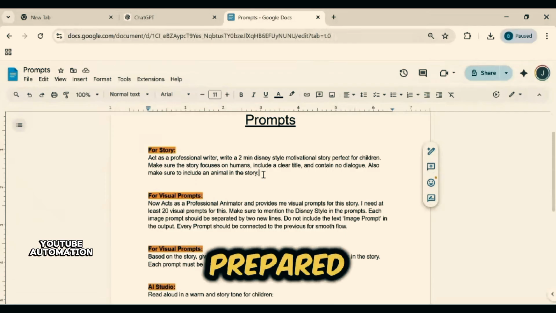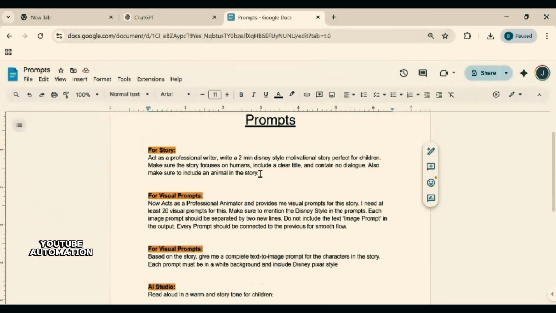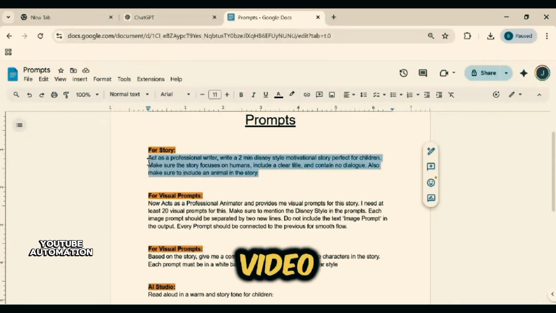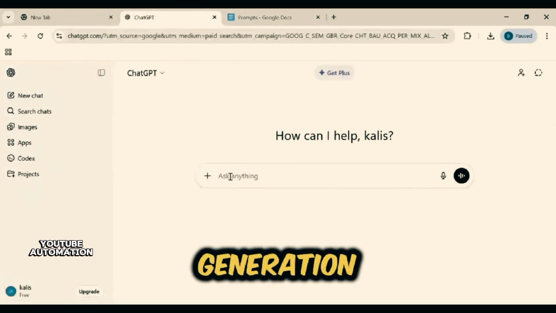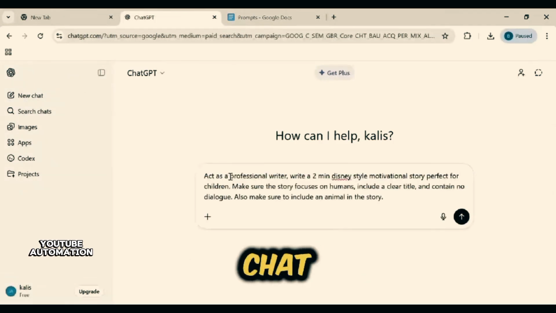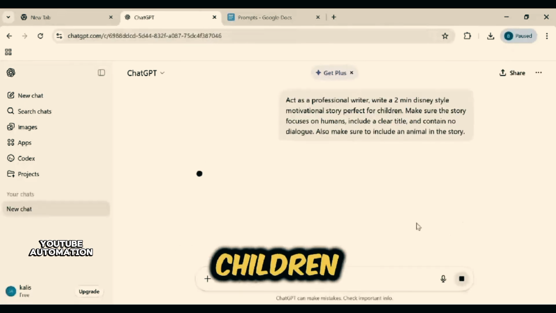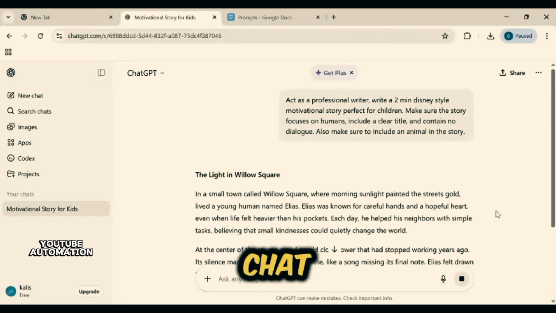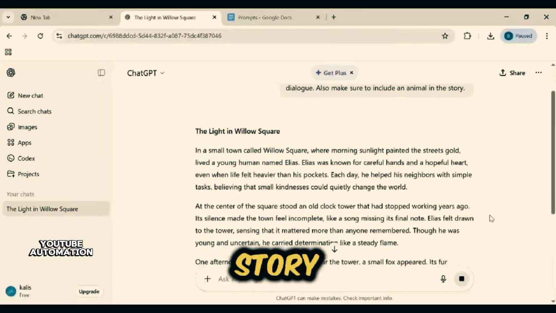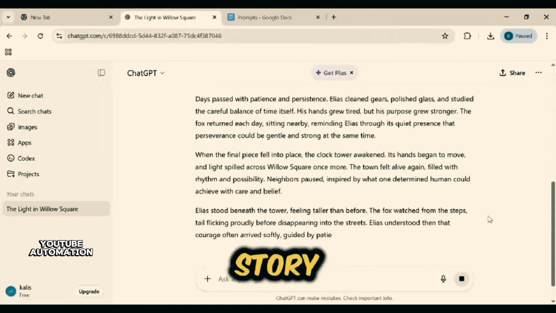For this, I have prepared a specific list of prompts. You can find the link to this document in the video description below. From this document, I will copy the story generation prompt and paste it here into ChatGPT. In this prompt, I have explicitly instructed the AI to act as a professional writer and create a 2-minute Disney-style motivational story perfect for children. Once the prompt is pasted, simply hit enter to begin. ChatGPT will now commence writing our story. And just like that, our story is ready.